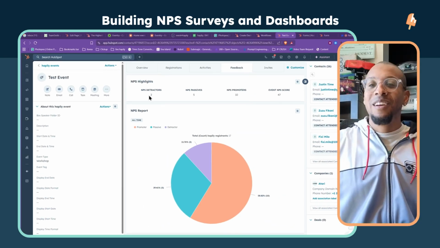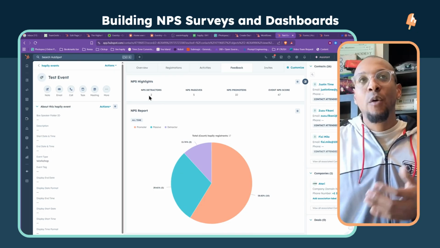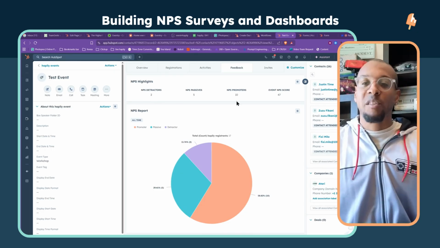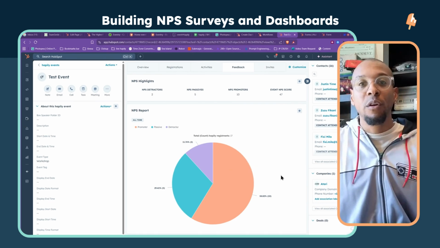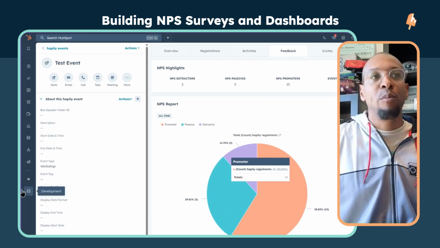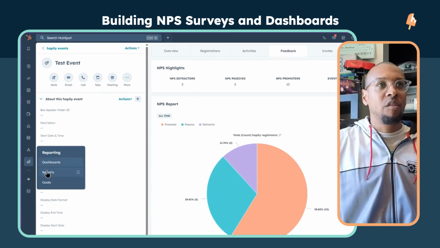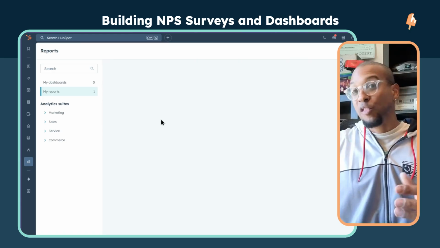Looking at the event record, all you need to add is a highlight card that will pull each of these properties, the detractors, the passives, and it'll display it easily so you can get a glance at this. For a cool report, you can actually build a single object report. So let's jump into reports and see how I built this NPS results report.